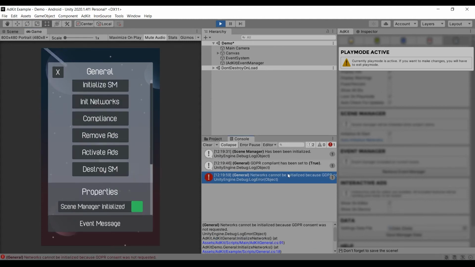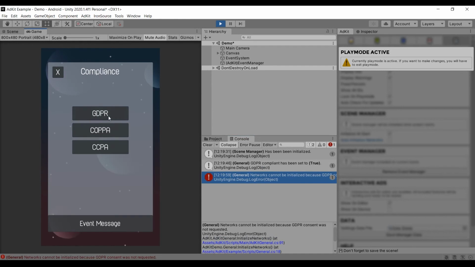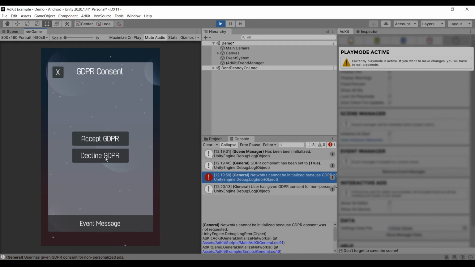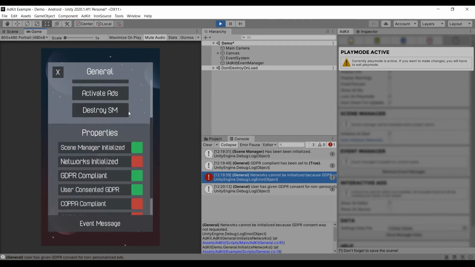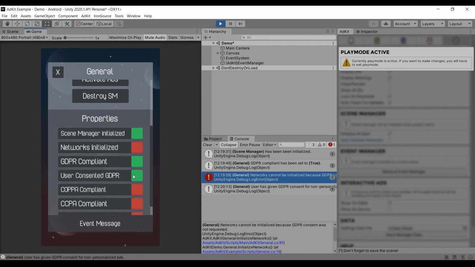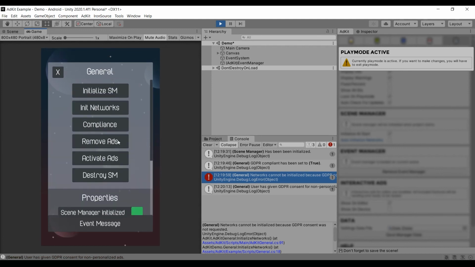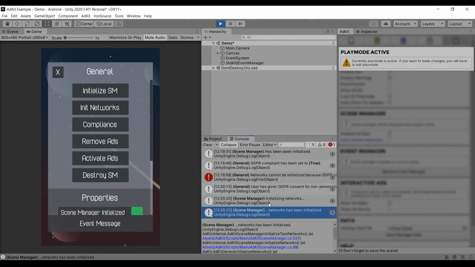To do this, we need to get back to GDPR menu and navigate to consent window. Here, our user has the ability to select between 2 options. Let's say our user allows to show non-personalized ads. And if we go back to the general menu, down below, we can find that user has consented to GDPR policy, which means now we can initialize our networks. Great! Now we can display our non-personalized ads for our European user.